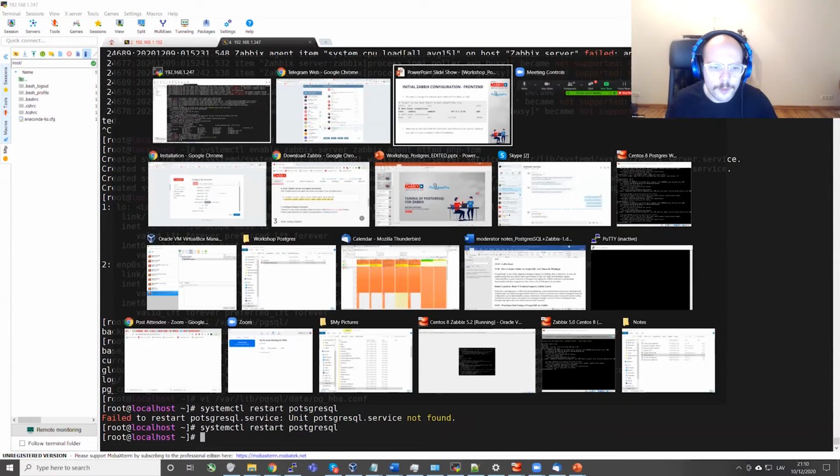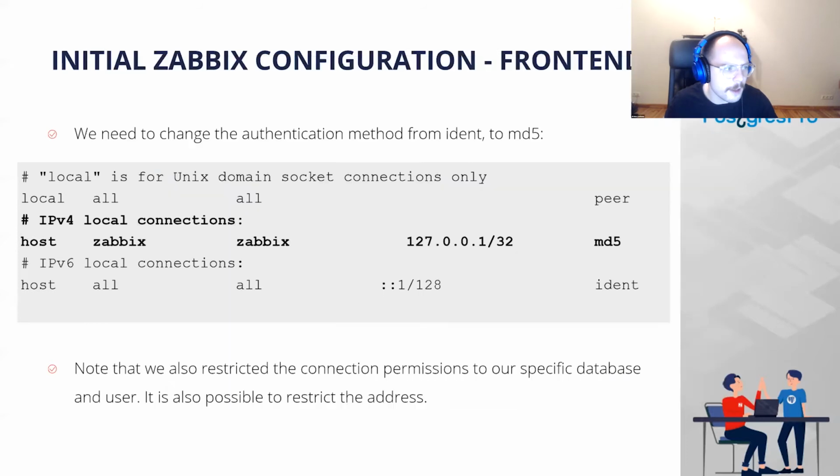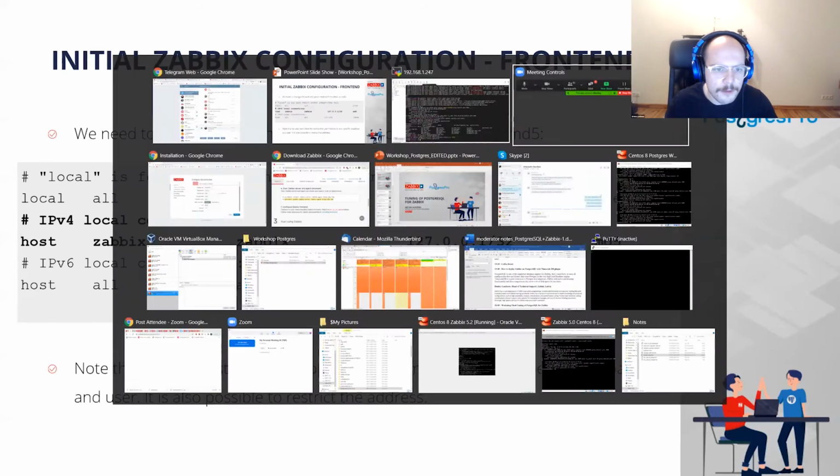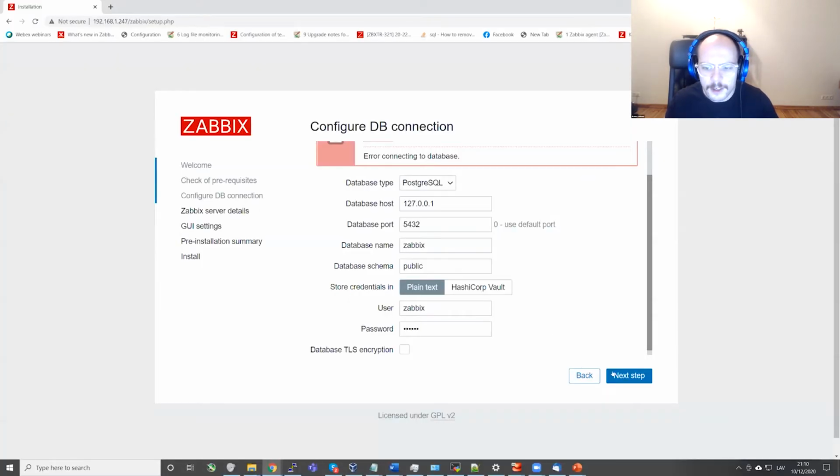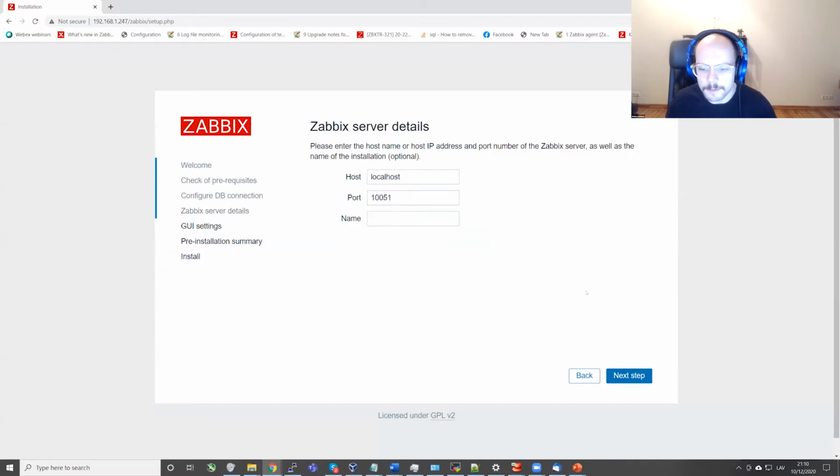And let's try open up our front end and let's reconnect. Let me find my front end and let's see. And success. So we needed to enable authentication via MD5, either for a specific subset of connections, or in this case, specifically from my loopback address on my Zabbix database for Zabbix user.